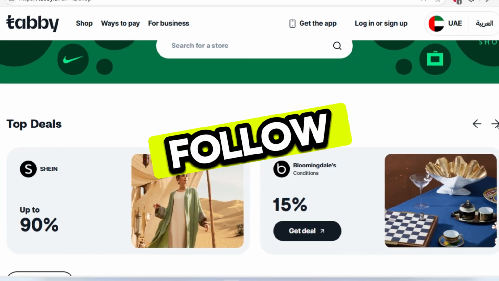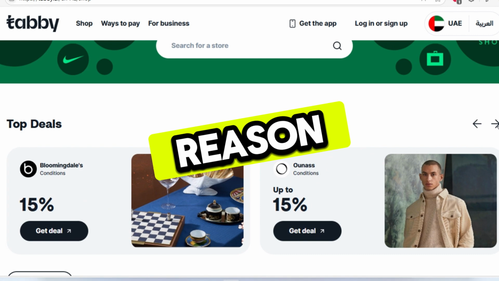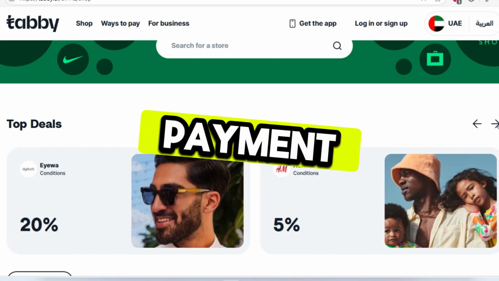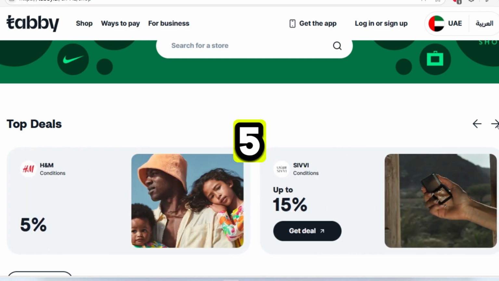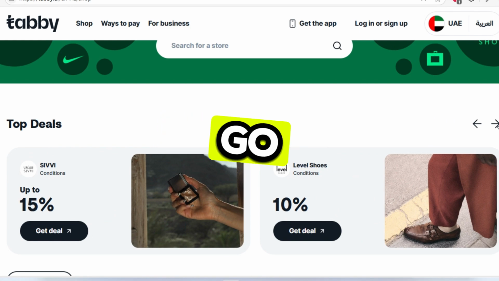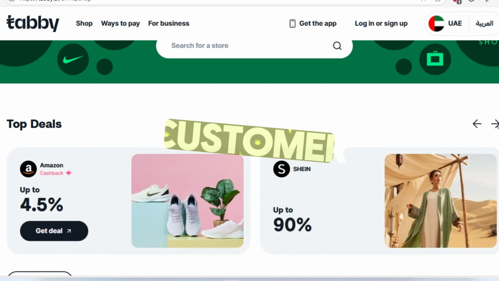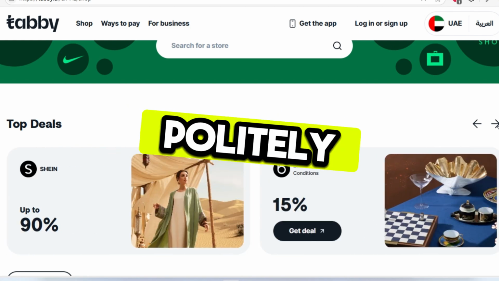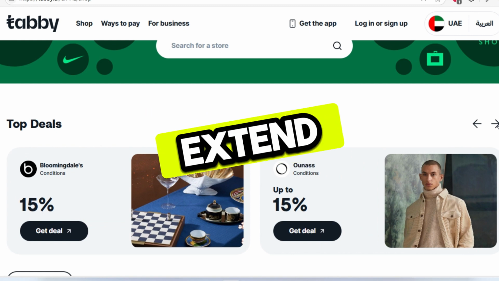Step 4. Follow the instructions. Tabby may ask for a reason or offer a new due date based on your payment history. Step 5. If no extension option shows, go back and tap the help icon to chat with customer support. Politely explain your situation and ask if they can extend your due date.